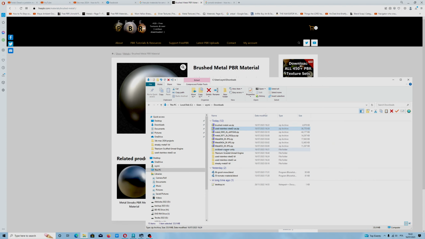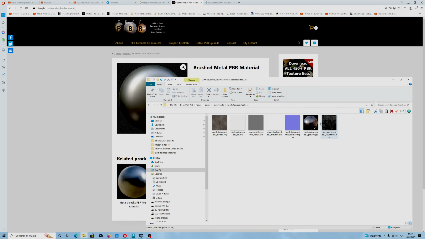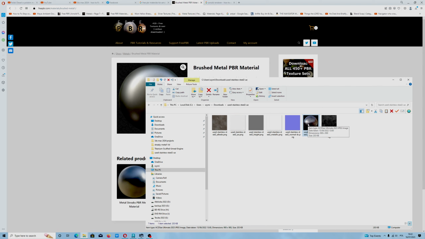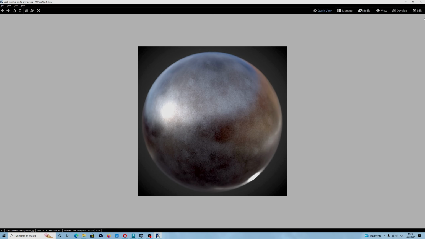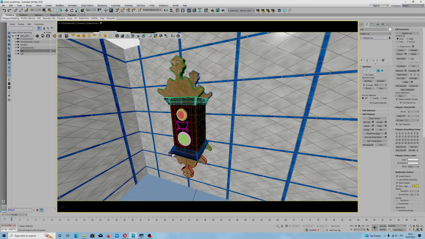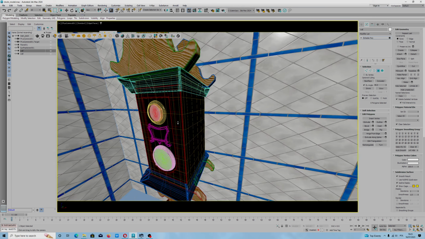I would like to check that map. Stainless steel, Unreal Engine. This is what I want to use today. We got a metallic map, height map, ambient occlusion. I don't know how to use ambient occlusion yet, but I know how to use this map, and this is a preview of the map. And I will have to zoom in a little bit.